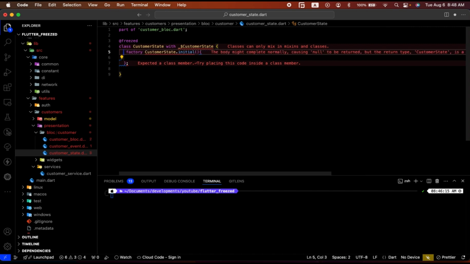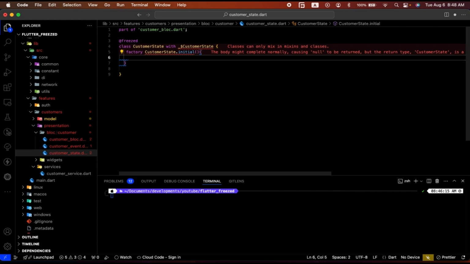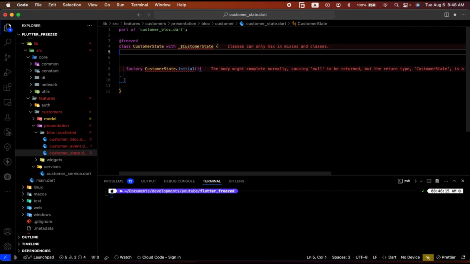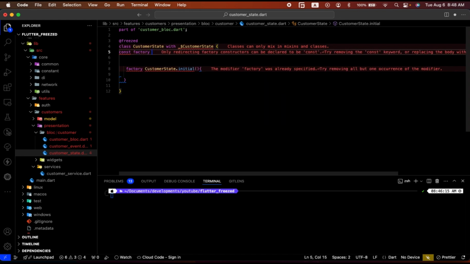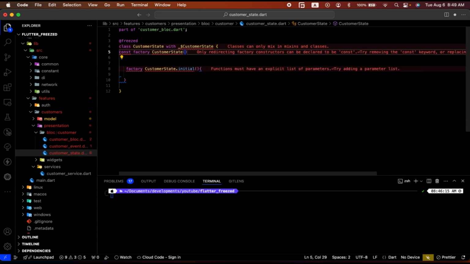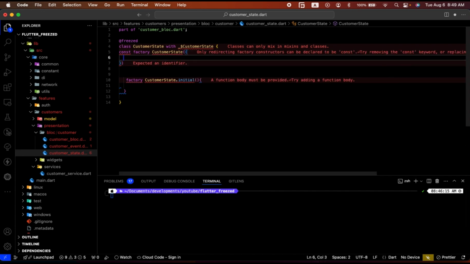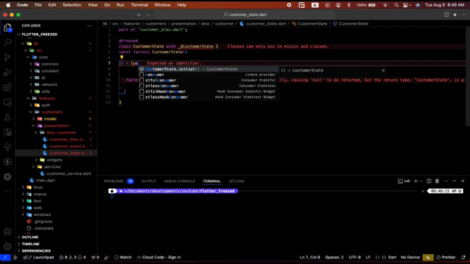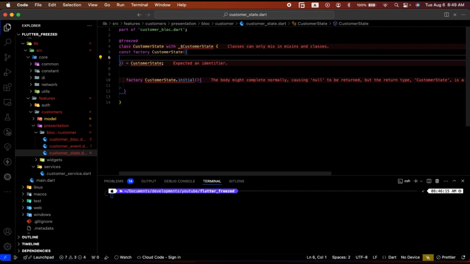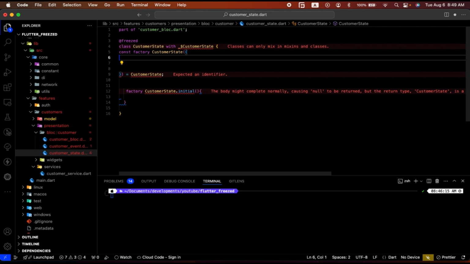No need to add as a const. Okay, so what we need is const factory customer state. Okay, and then I'm going to... okay, so we need a couple of things.